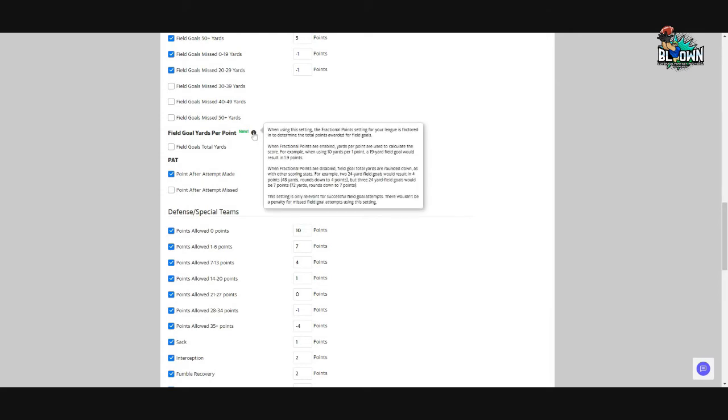Well, let's look at it because there's a lot to read, y'all. It says when using this setting, the fractional points setting for your league is factored in to determine the total points awarded for field goals. Okay, this is very interesting. This is new, so this is something to consider.